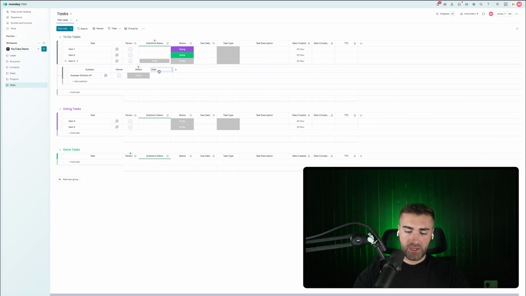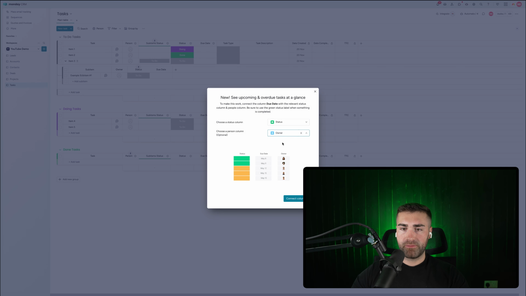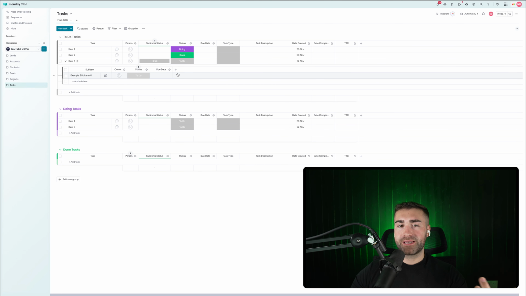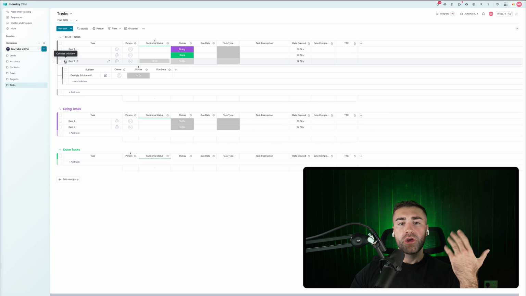On the date column, I would probably have due date. And then I'll go three dotted button, settings, set as deadline, select column, owner again, connect columns. And if there are any other data points as well, such as task type for sub items, you can go ahead and of course add those. So definitely the utilization of sub items in this setup is going to be important.